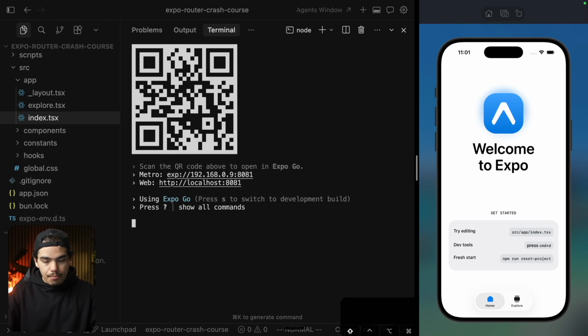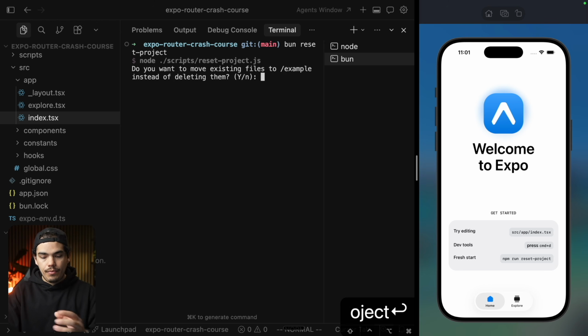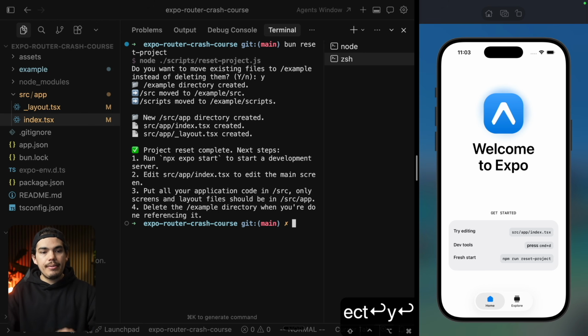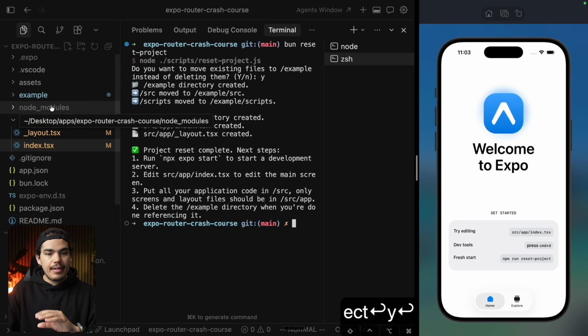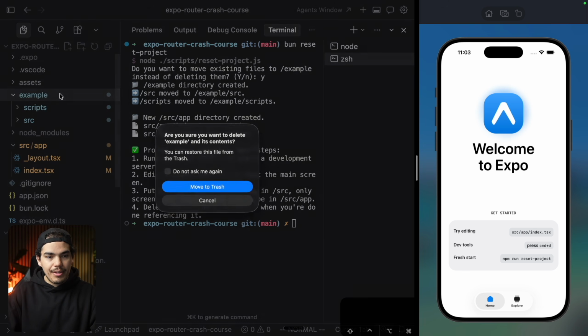Now to keep things simple so that everyone understands, I'm going to open a new terminal and run a command called reset project and hit enter. And I'm gonna say yes. This basically is gonna simplify the entire application. And it's going to save the example here. By the way, I'm going to delete it.